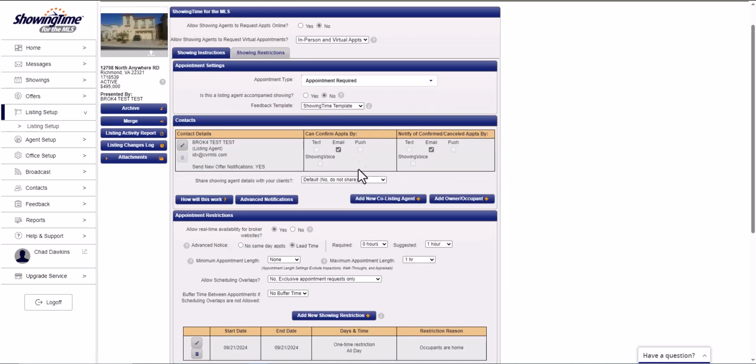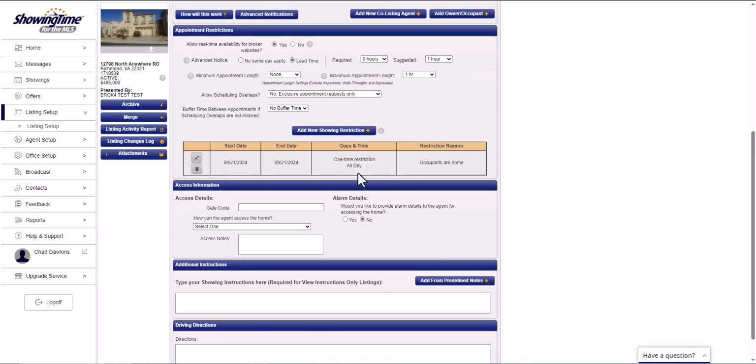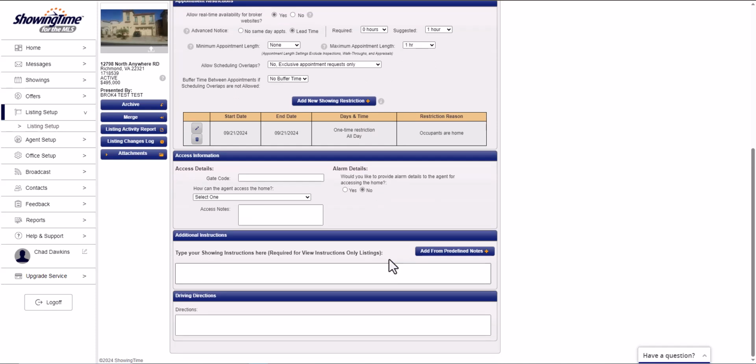Next, we'll look at the access information section. Here you can add any special information needed to access the property, such as a gate code or lockbox information. If you'd like to add additional instructions, you can do that in the additional instructions section. If your appointment type is view instructions only, this field will be required. Finally, at the bottom here, there is a field for you to add driving directions.